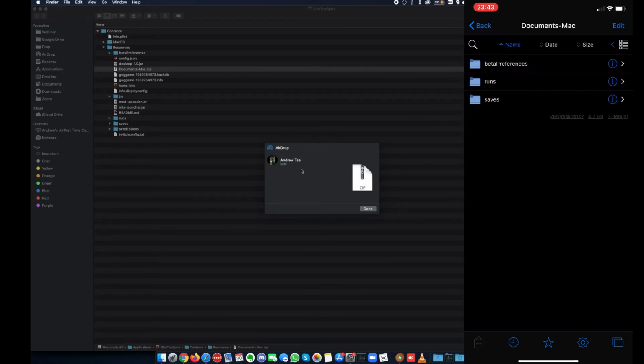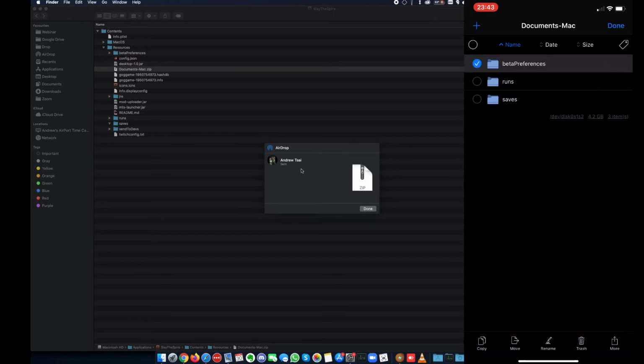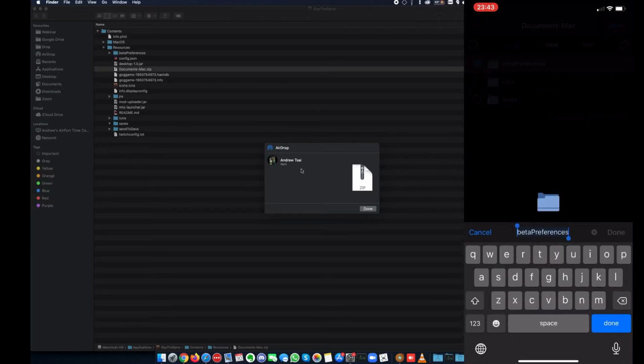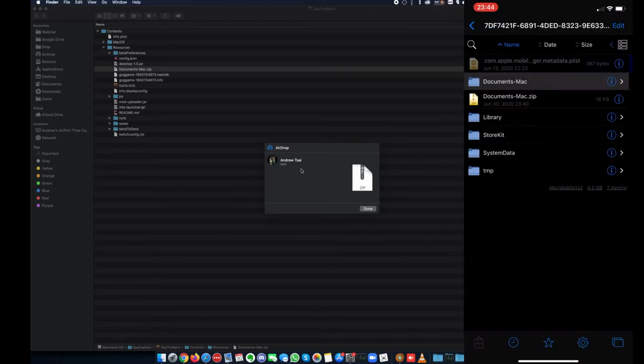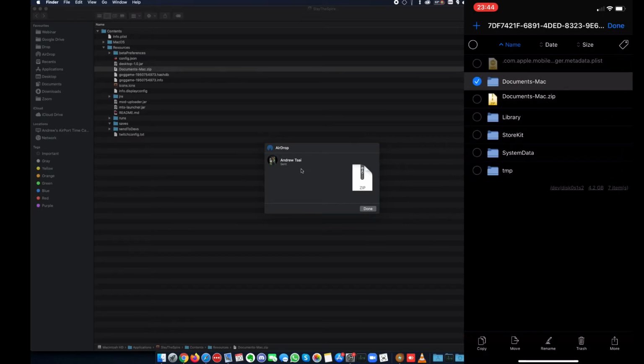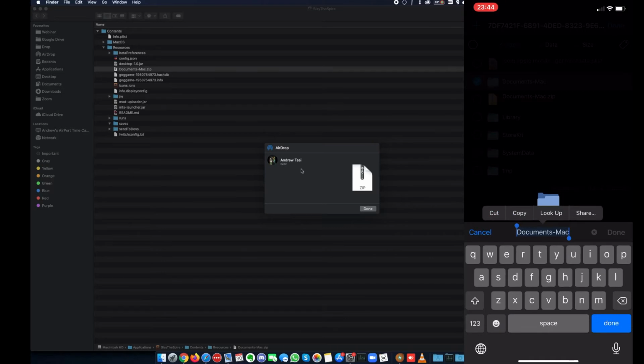So I'm just going to check the folder itself. I'm going to hold down the beta preferences, click on rename, and then change this particular file to preferences. So I'm just going to do that by deleting the word beta and then entering the word preferences. So I'm going to go back now, and I'm also going to rename this particular folder documents. So I'm just going to remove this differentiator which I added in earlier.